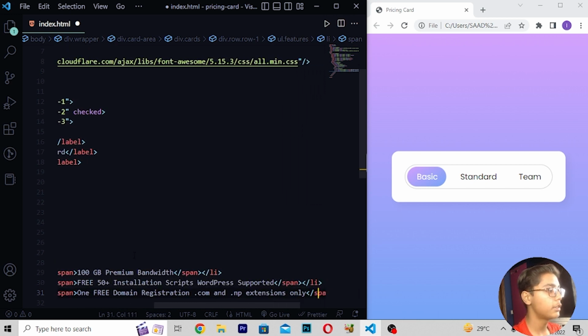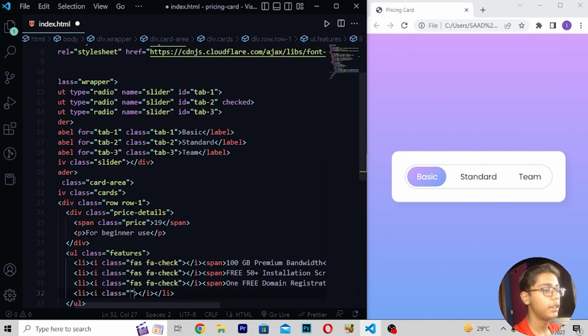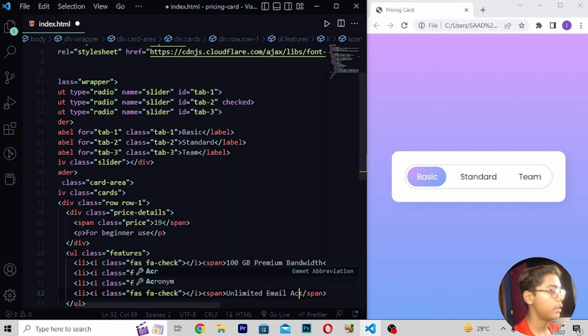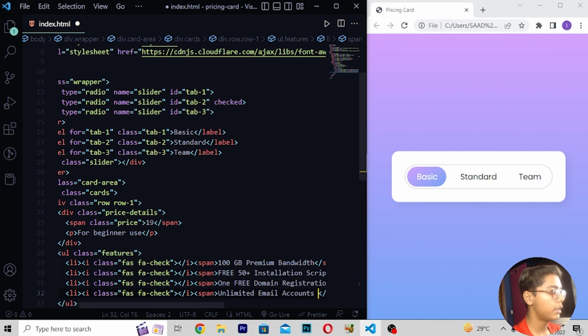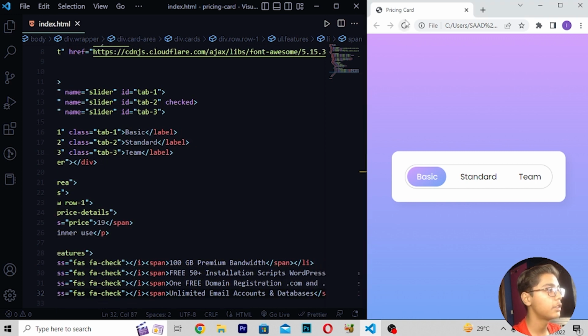Then when you've written this, here I will be moving down, right here li, i tag, class, then here I'll be writing fa-check, then here I will be writing span tag, then right here unlimited email accounts, so here I'll be writing this. Then when you've written this, here I'll be writing and databases, then here I'll be saving this, reload.